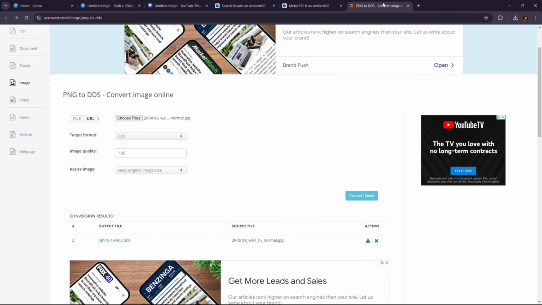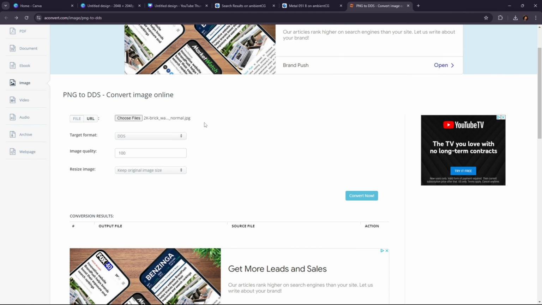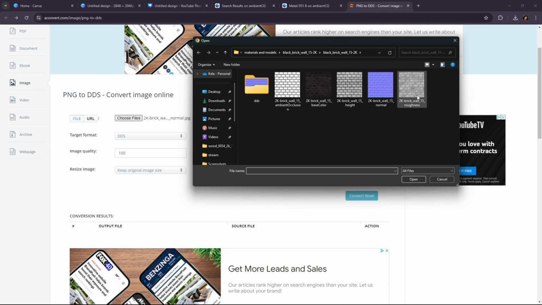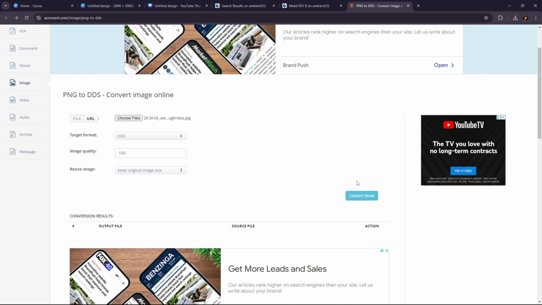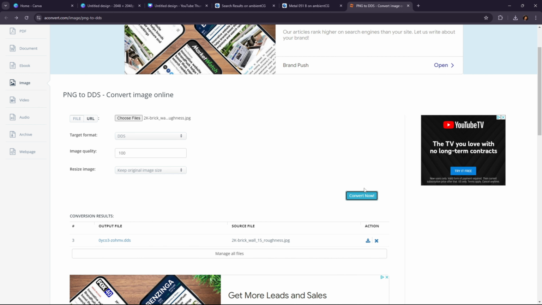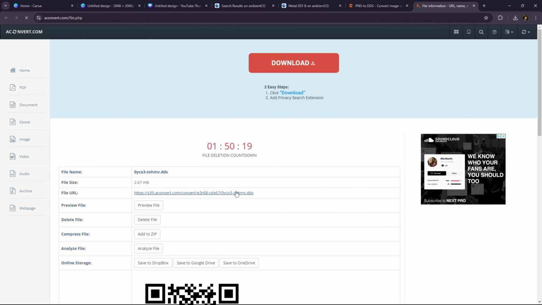Next, go back to that page, and let's choose the last one, which is the roughness, and then convert. And then download. Click the link to download.